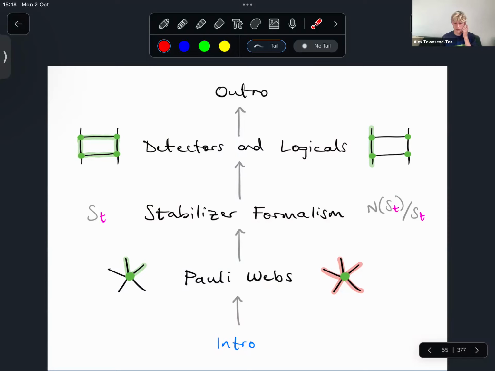So in this talk, I'm going to introduce Pauli webs, which Fernando Pastawski and other people at PsiQuantum came up with, but they sort of appear in different forms in other papers as well. We're going to quickly define these, and then I will introduce the stabilizer formalism, in particular, maybe another half of the stabilizer formalism that I don't think gets talked about as much as it should. And then we'll put these together to talk about detectors and logicals.